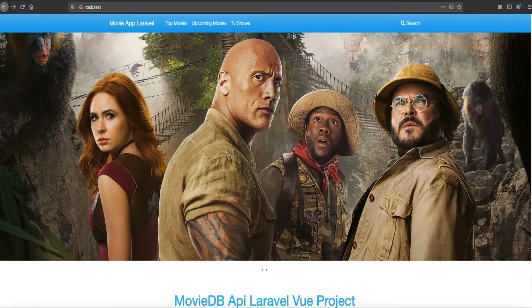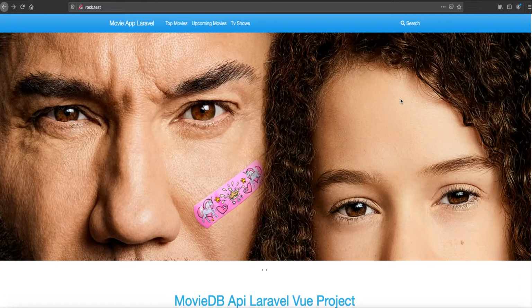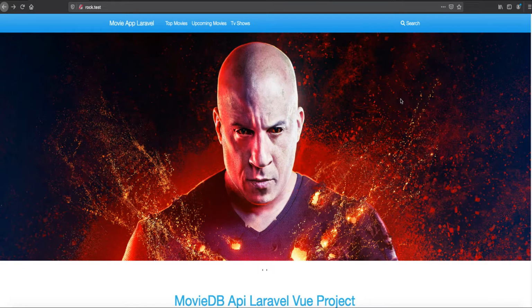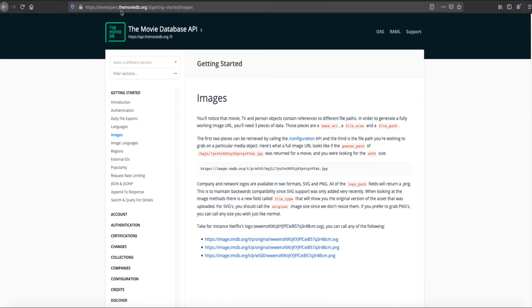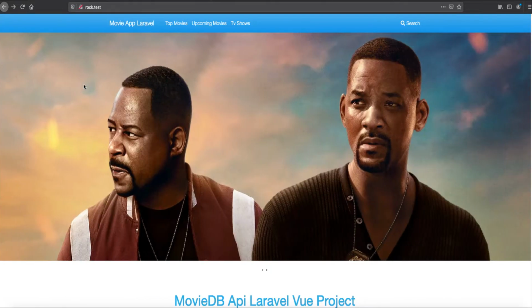In this series we are going to use technologies like Laravel, Vue.js, and we're going to work with Ajax, and we are going to make this website. The project includes the MovieDB API. We are going to use it in this one using Vue.js.